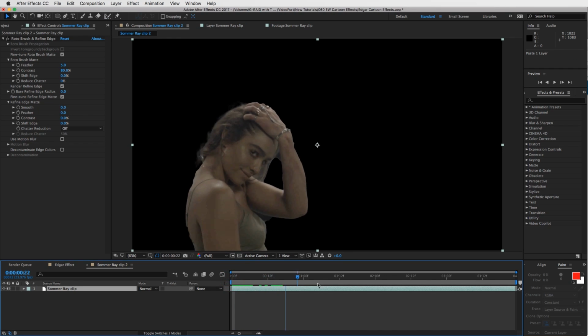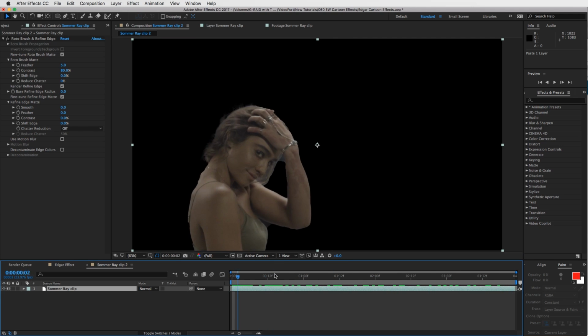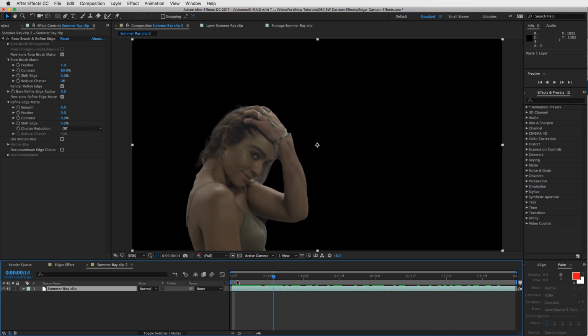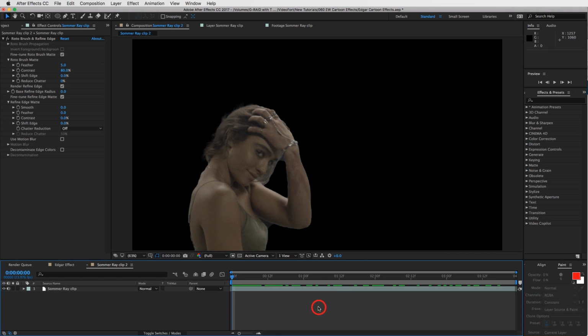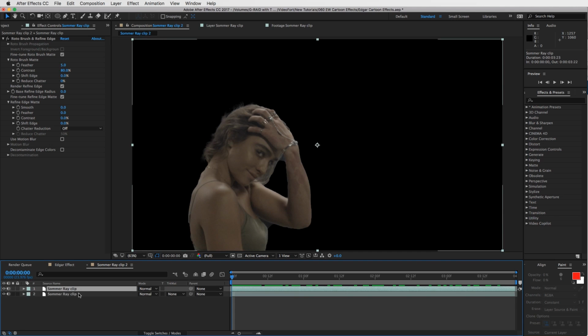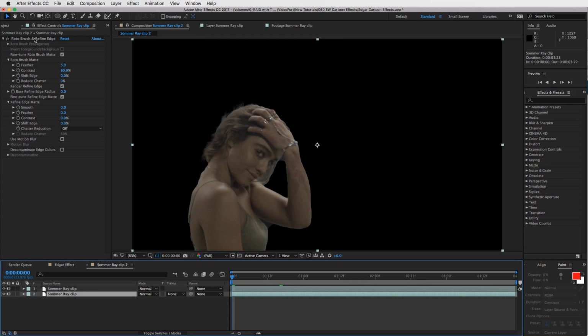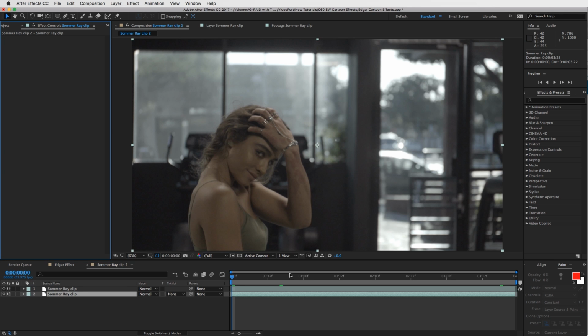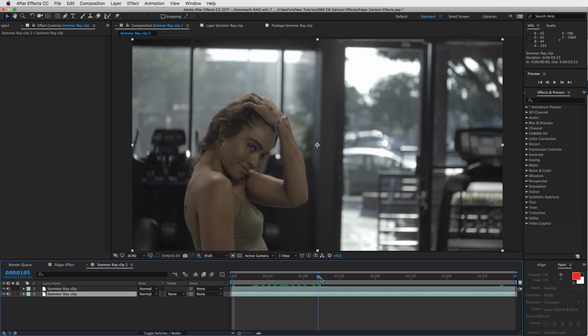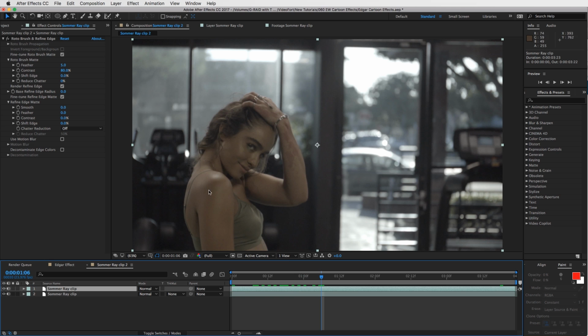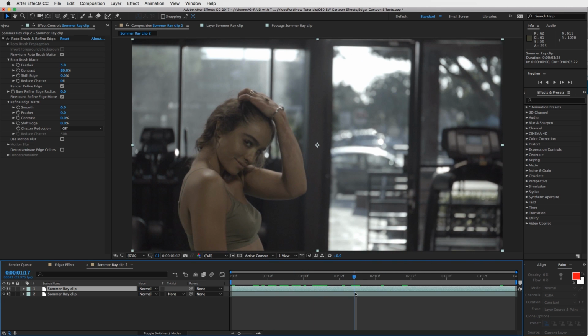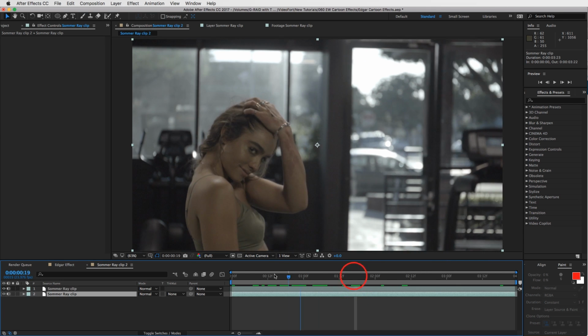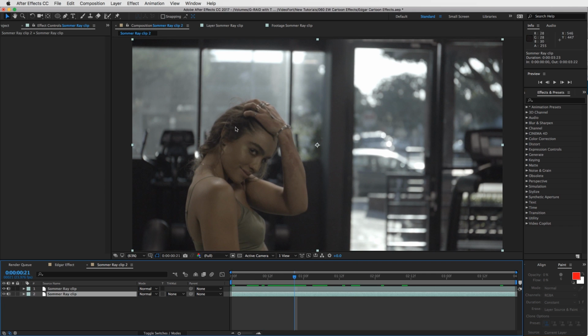Okay guys, so we've got our little Roto Brushed layer of Summer Rae walking, and that looks good. Now we need our background back in here, so all we have to do is select our clip, Command D to duplicate it, and then on this bottom one we can delete the Roto Brush effect. So I'm going to delete that right there, and now we have a layer of our actress on the top, and on the bottom our background. Now all we have to do is put the hearts in between.